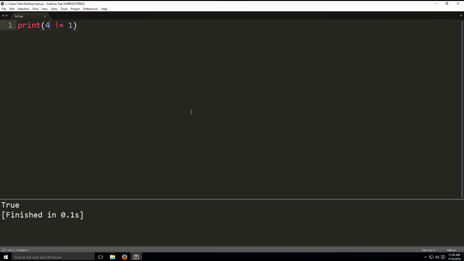We can also use strings in this case. So let's say ABC equals ABC. As you can see, it returns true because these strings are of the same length and have the same number of characters. And keep in mind, we can also use variables in conditional statements.